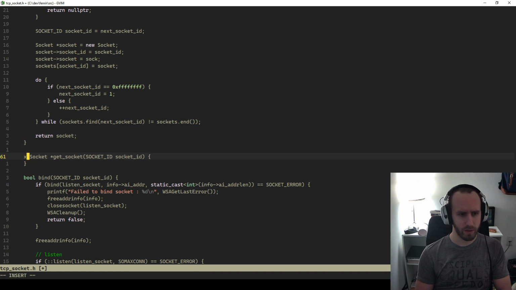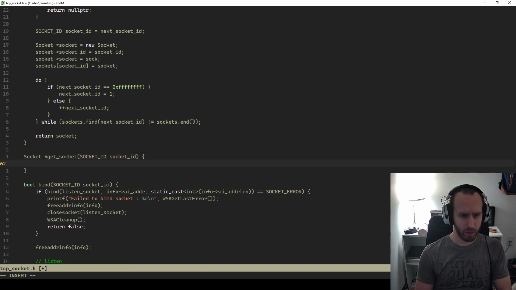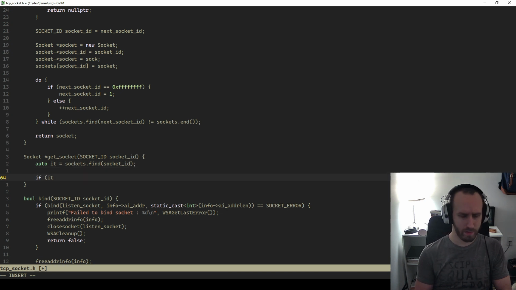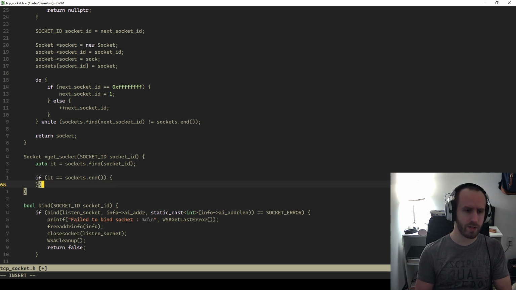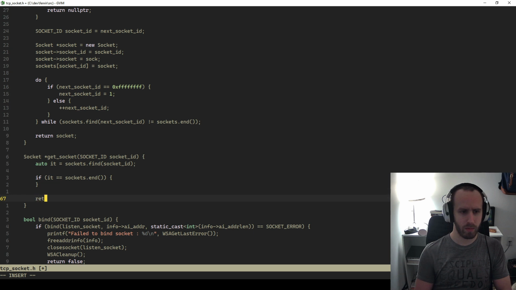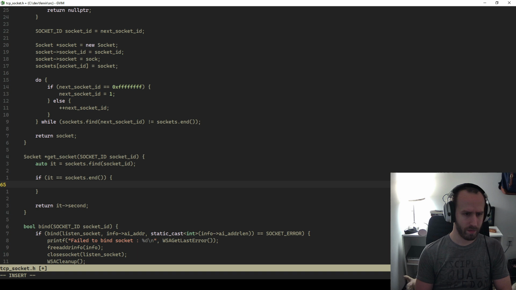Actually, no, we can, that can be... what do we do? Get a socket for that ID. If it's equal to that, then we have a problem, otherwise return. I believe it's a pointer. Yeah, it's a pointer. Return null.